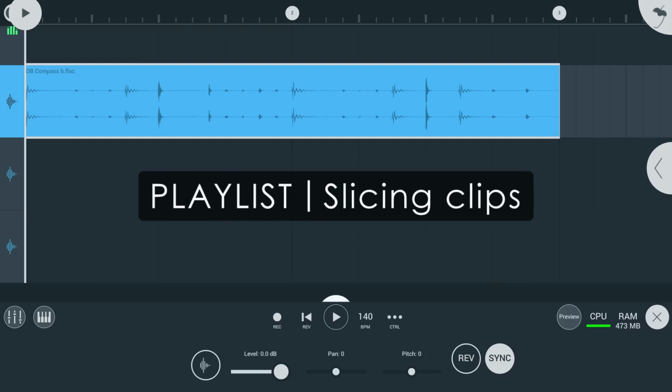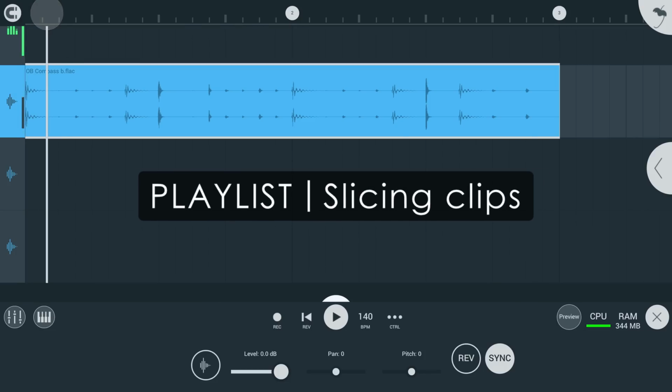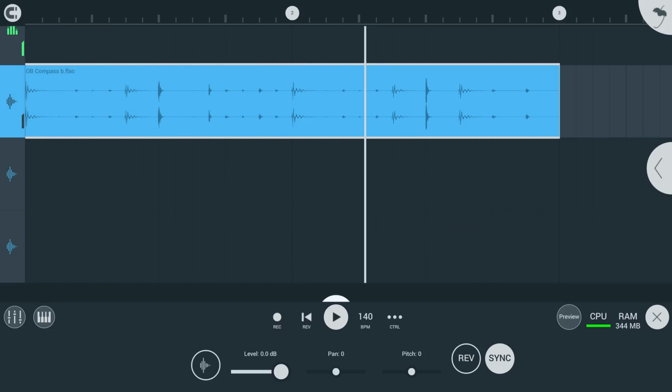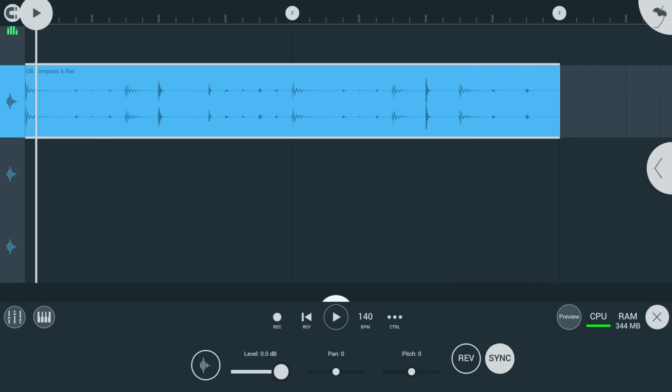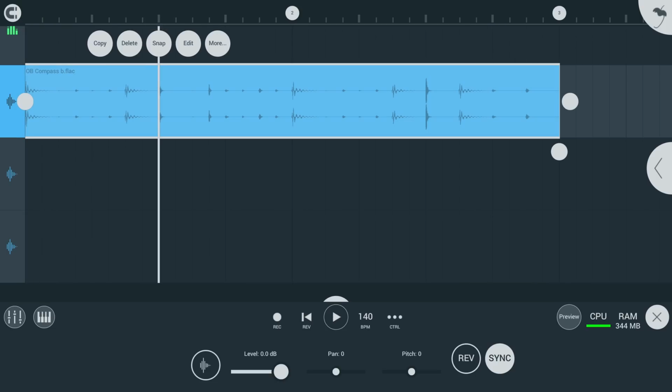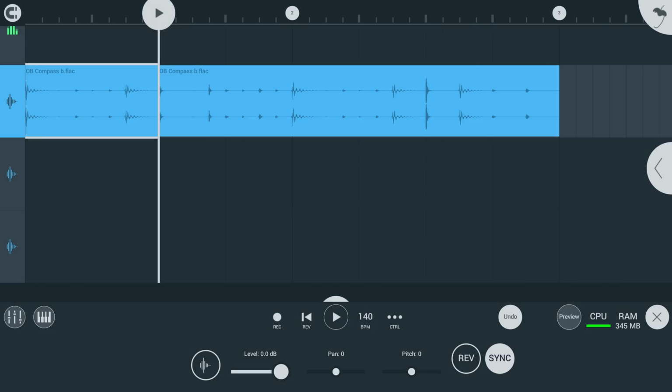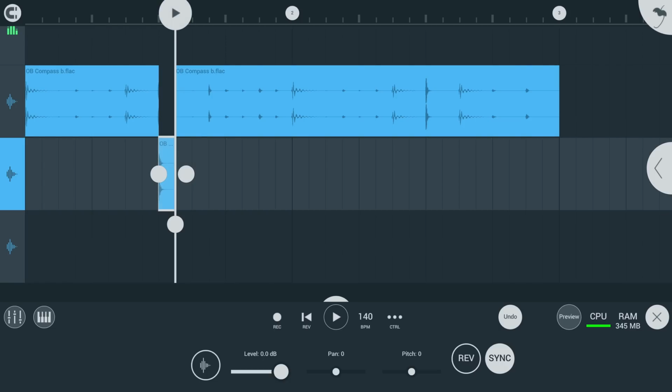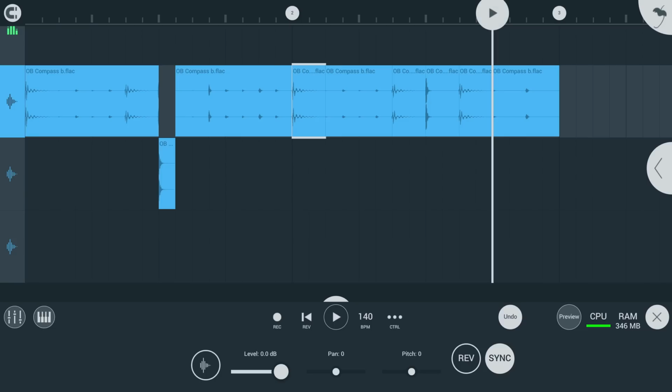You can now slice all clips in the playlist. Position the playhead where you want to make the cut, and then tap the clip and select More, then Slice. Finally, a way to chop audio into pieces.